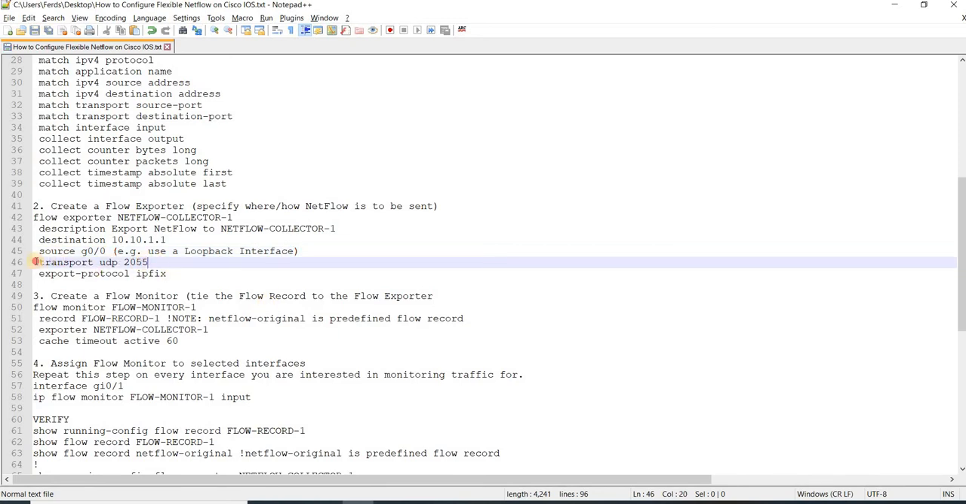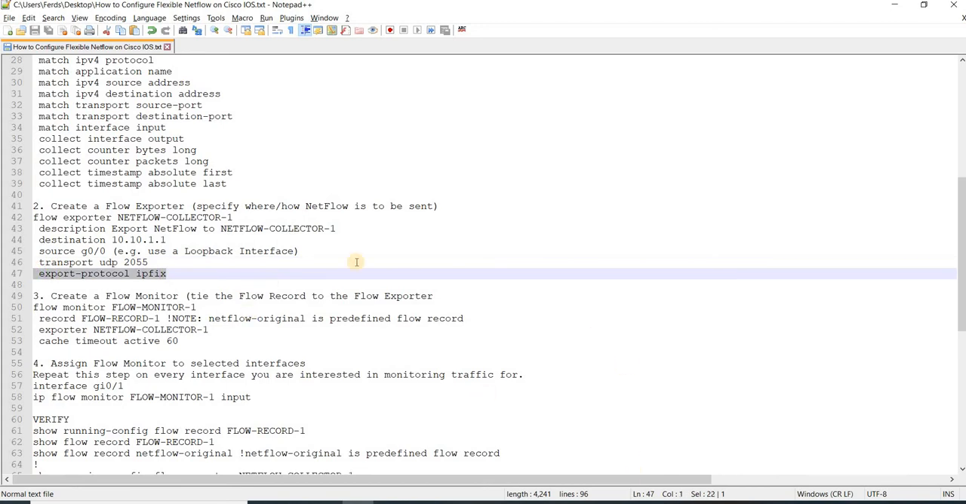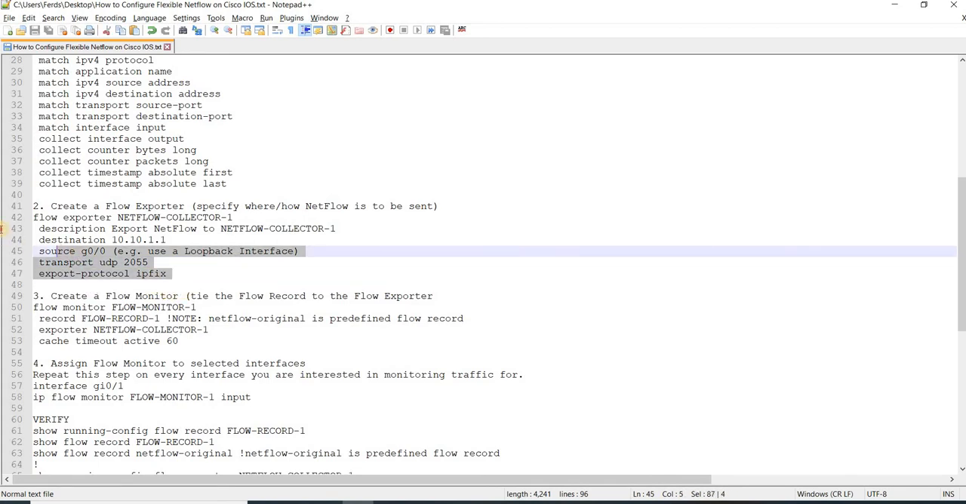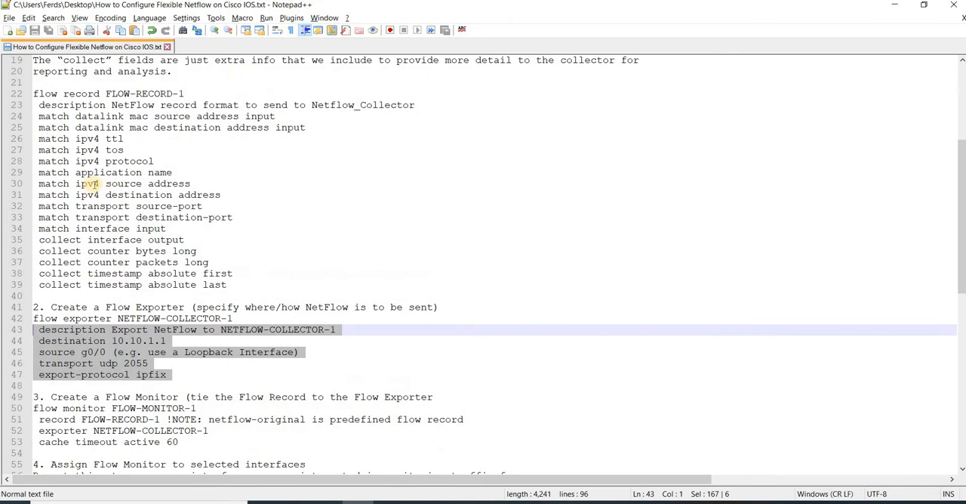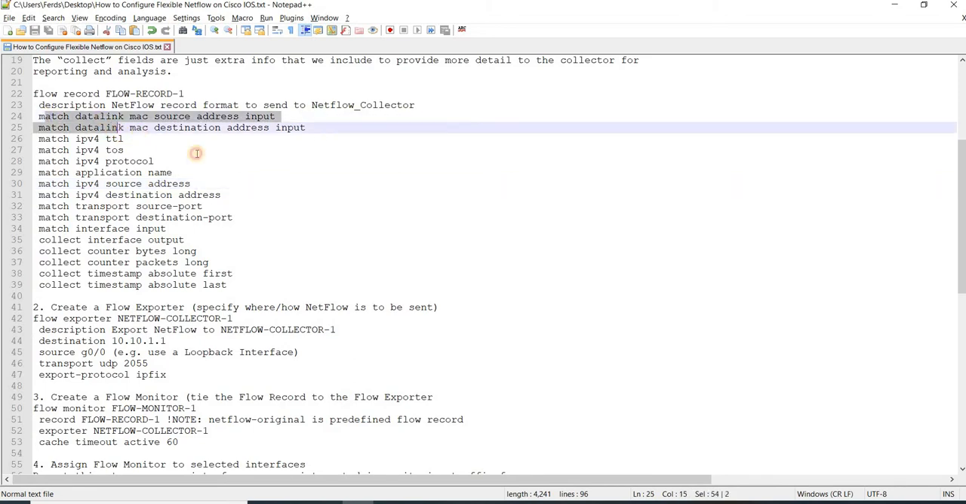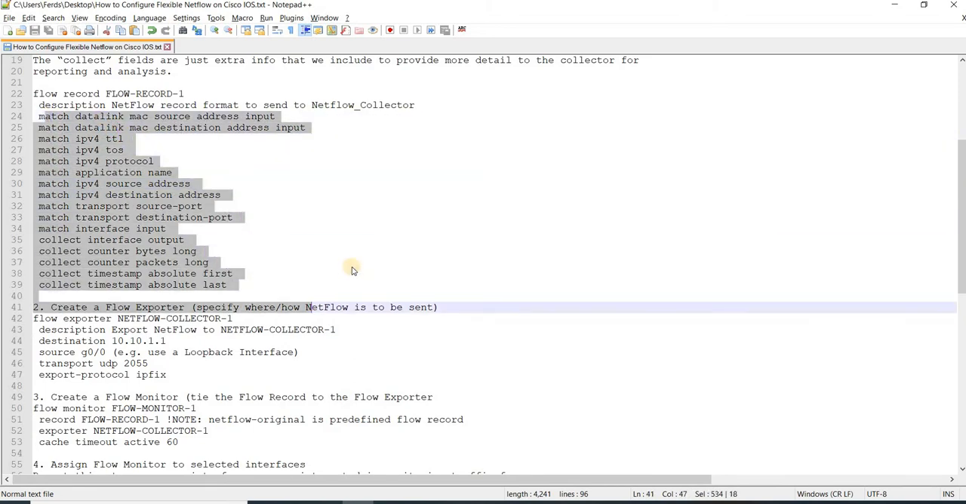And this is how you specify the UDP port number. In this case, I'm using version 10 actually, or IPFIX. So you have version 9, 5, and 1 also, but in this example I'm using IPFIX. And here I'm also using NBAR. So here, if you can see, I'm matching the application name and other fields that I'm matching, of course.